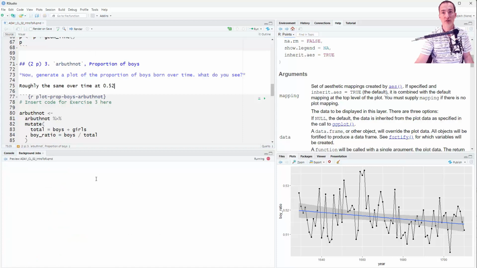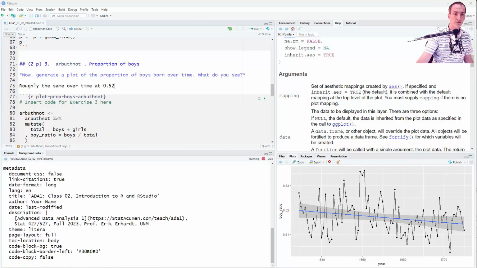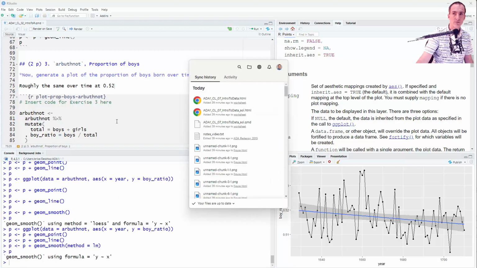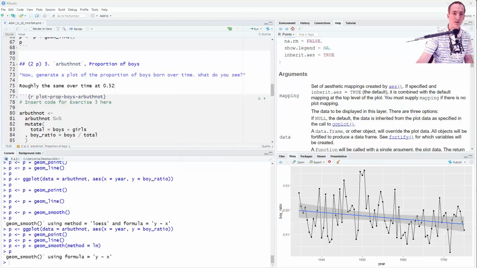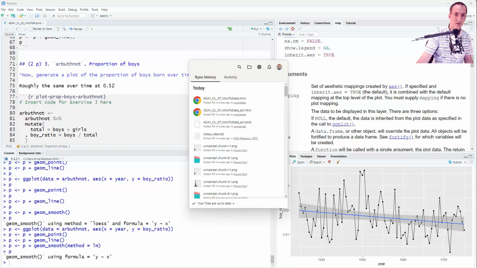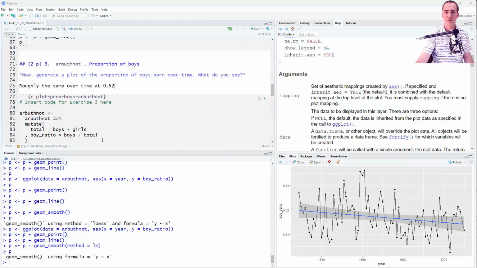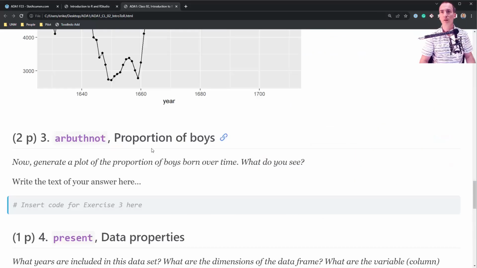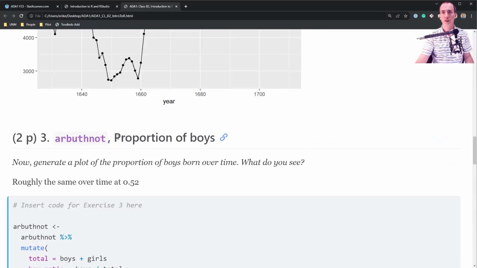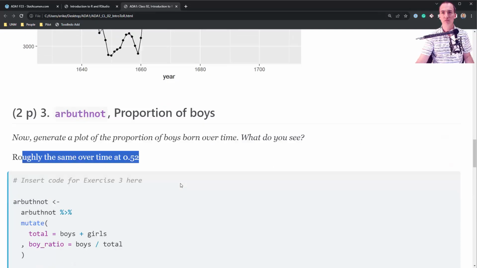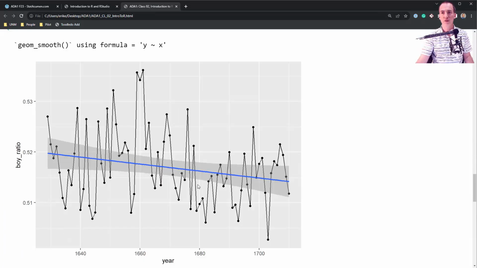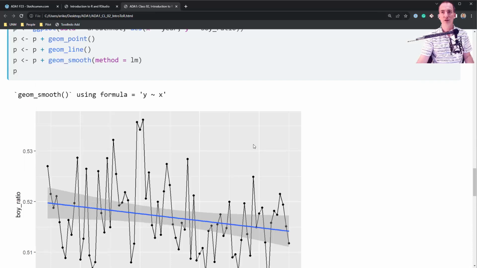Let me render it. Make sure that things are still working. Sorry, I'm trying to pause my Dropbox because that sometimes creates rendering issues. Let's go look at the output. Here's question 3: roughly the same over time at 0.52, and there's the plot that we just made.